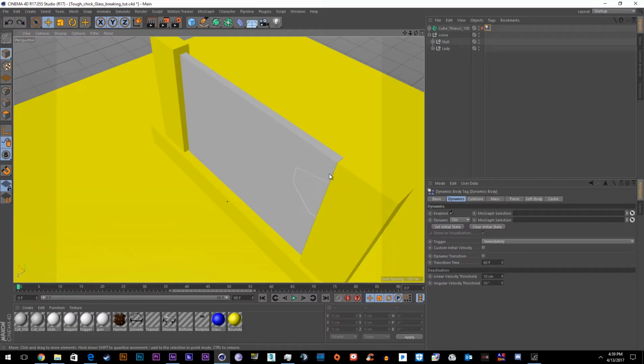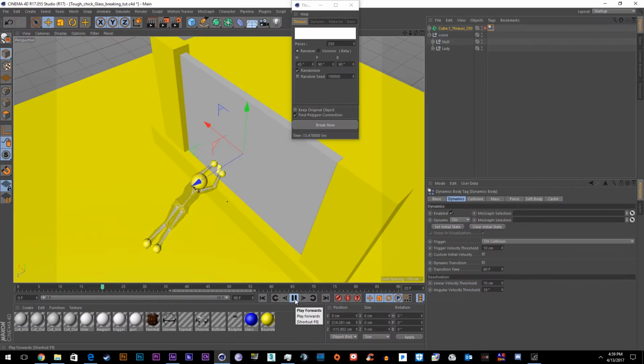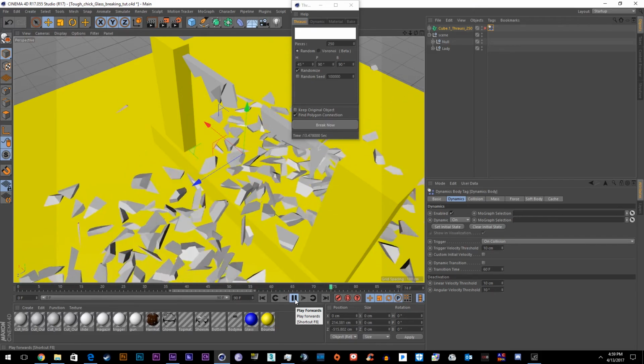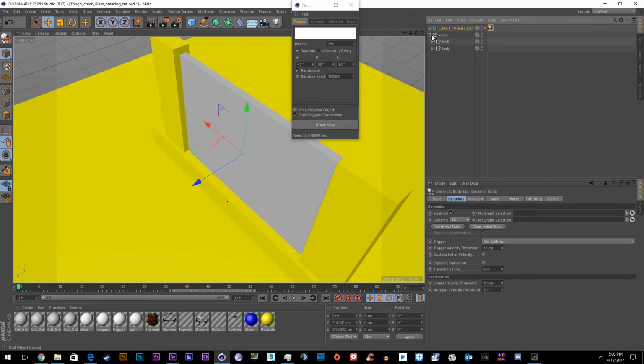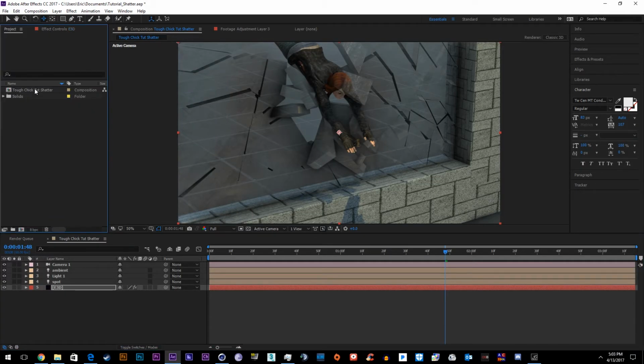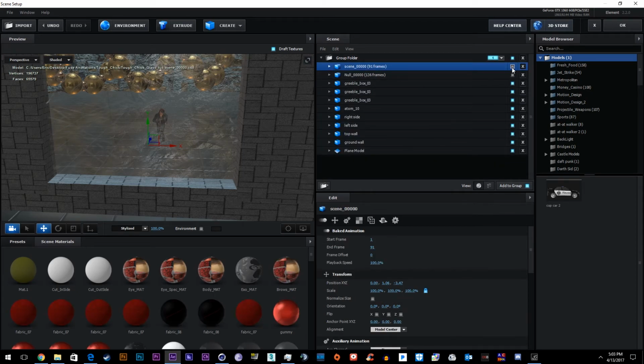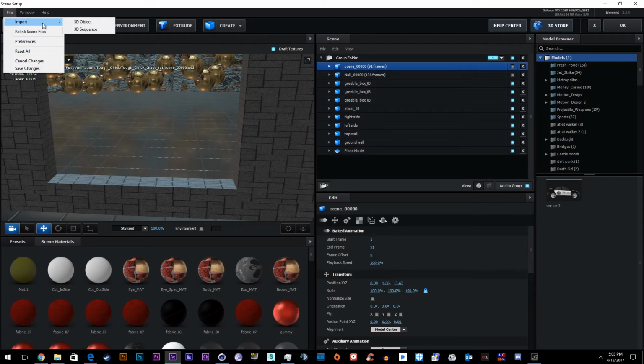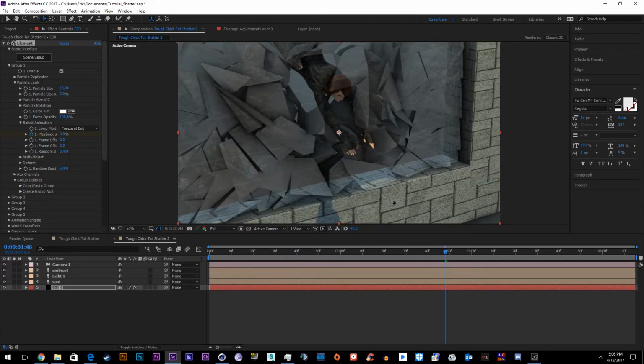And there we go. I'm going to try again with like fewer pieces, or more pieces actually. And there we go. That actually looks pretty nice. And then just move it into the scene. So just to make life easier, I'm going to duplicate this. Just disable her. Go to import, 3D sequence.